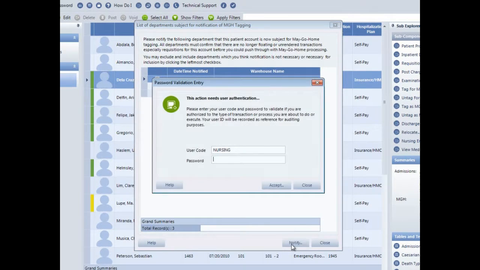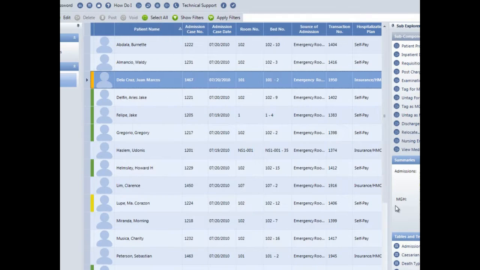The password validation entry will appear. Input your user code and password, then click Accept. You will notice that the patient is successfully tagged for MGH clearance if it has an orange status.